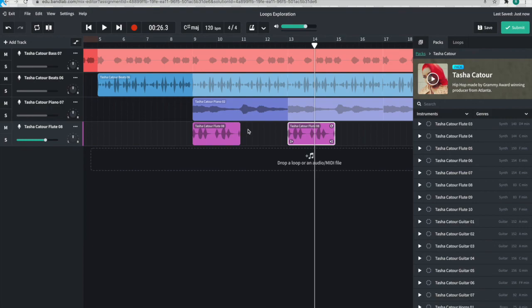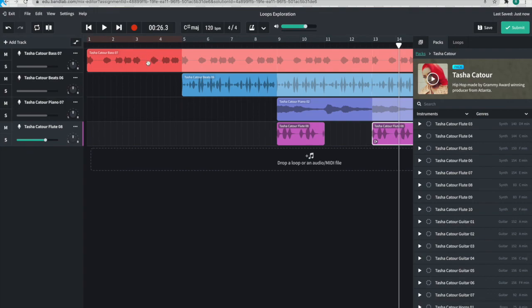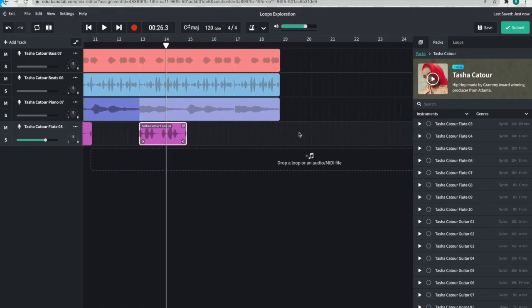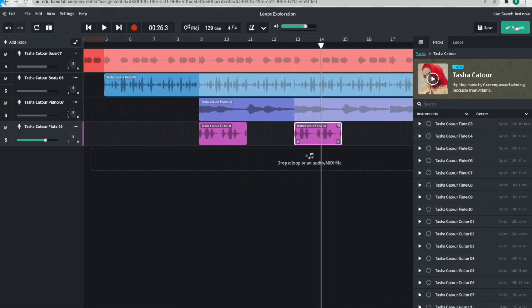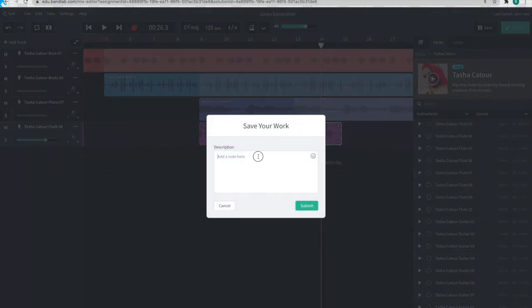I'll turn it over to you. Find some good loop packs for you. Go ahead and put them together. I recommend starting off simple, layering it in. If you start with everything at once, it's going to be a little hard to keep track of. And when you're done, as always, go up, click submit, add a note.